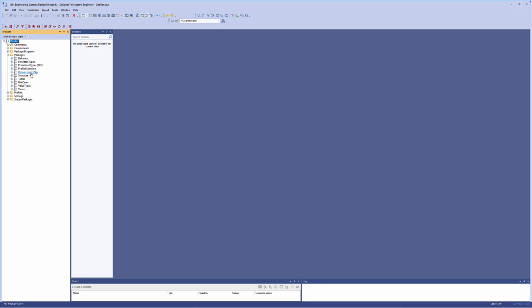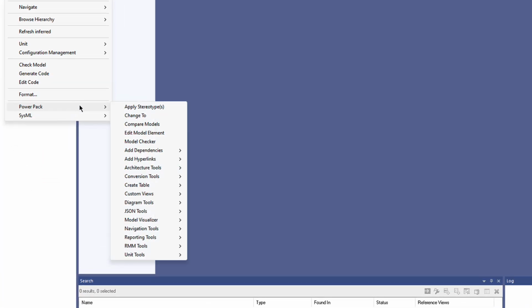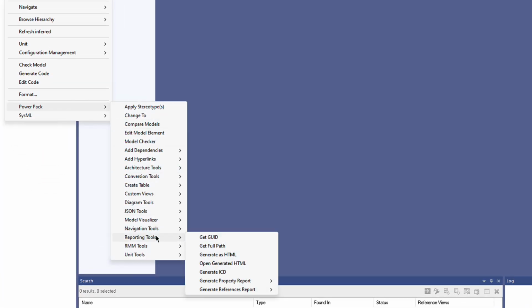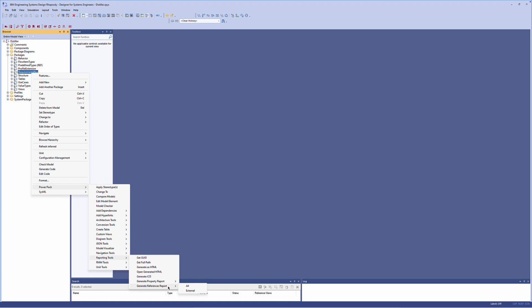report. If I right-click this requirements package and select Power Pack, Reporting Tools, Generate References Report, there we have the same options we saw in the Model Visualizer video. Both of them will give us a report of all of the references of this element and its children, whilst External will filter out any that are inside the owning unit, allowing us to perform an impact analysis.